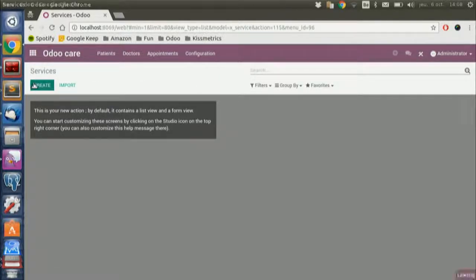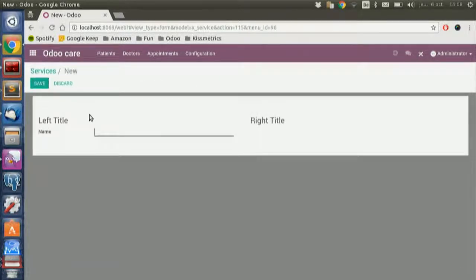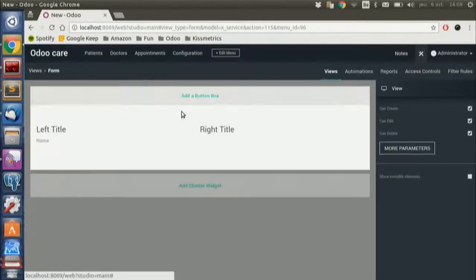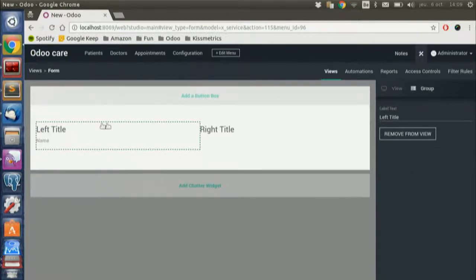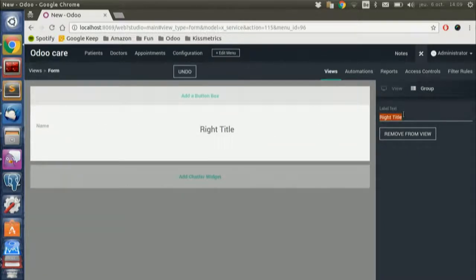All right, so right now, if I want to create a new service, there's only name. And I would like to, for example, add a floor or stuff like this. So again, entering in studio mode. And here I can customize my view. So first of all, there's this title that have been created for you to organize them. But here I don't need them, so I will delete them. I'm just keeping the fields.